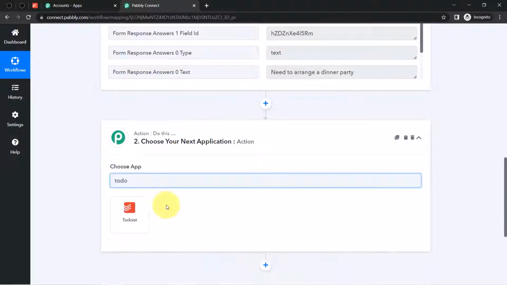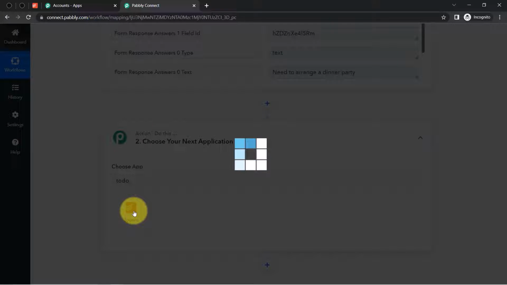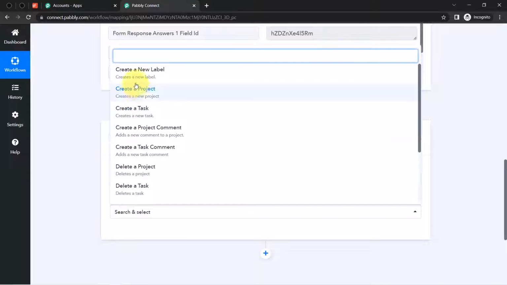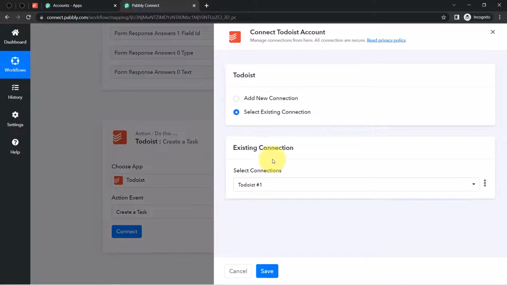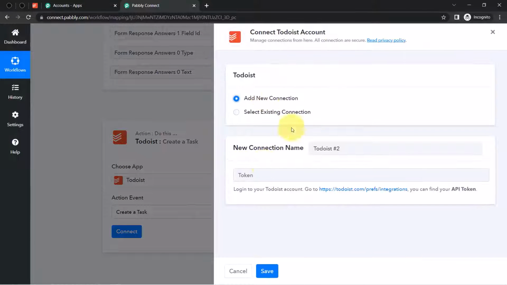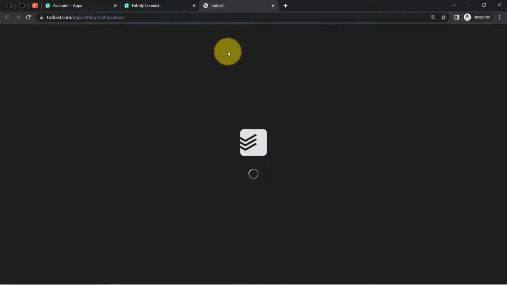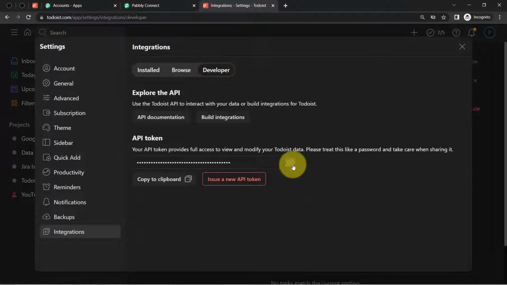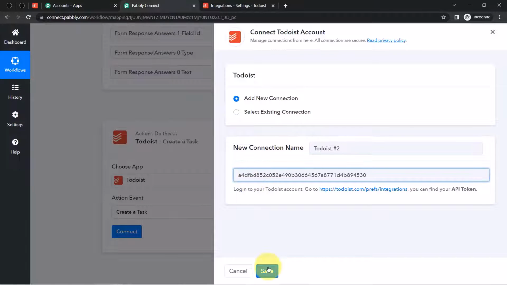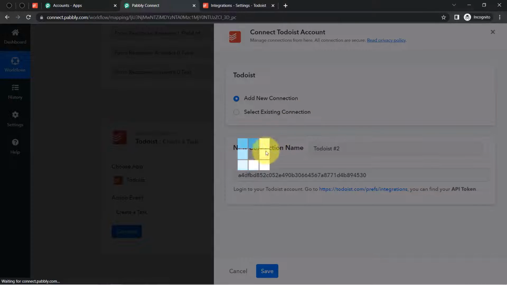You will have to search for Todoist as the next application, and after that select an action event. Here I would like to create a task, so I am going with this particular action event. Just like I connected Typeform and Pabbly Connect, now I am going to connect Todoist in Pabbly Connect, for which it is asking for the token. Click on this hyperlink, and here you will get the token required for the connection. Click on the developer section, then on this I button, and this is the API token which I am going to paste here. Click on save, and this is how Todoist and Pabbly Connect will be connected.